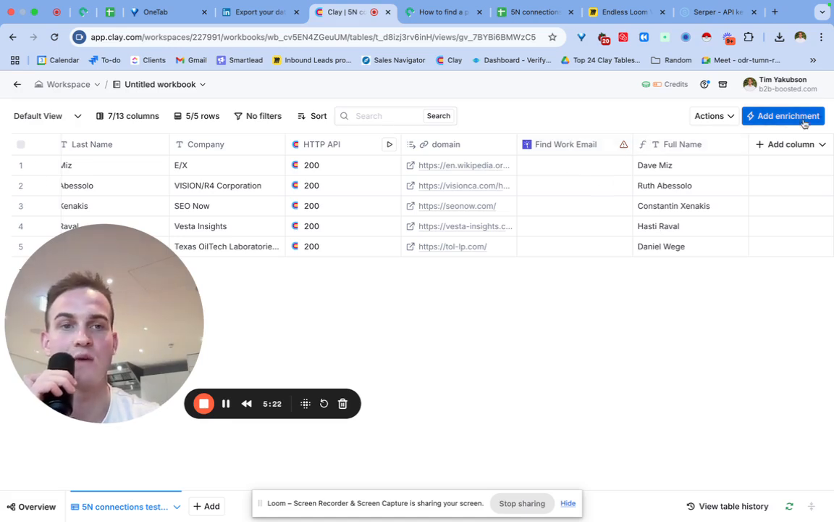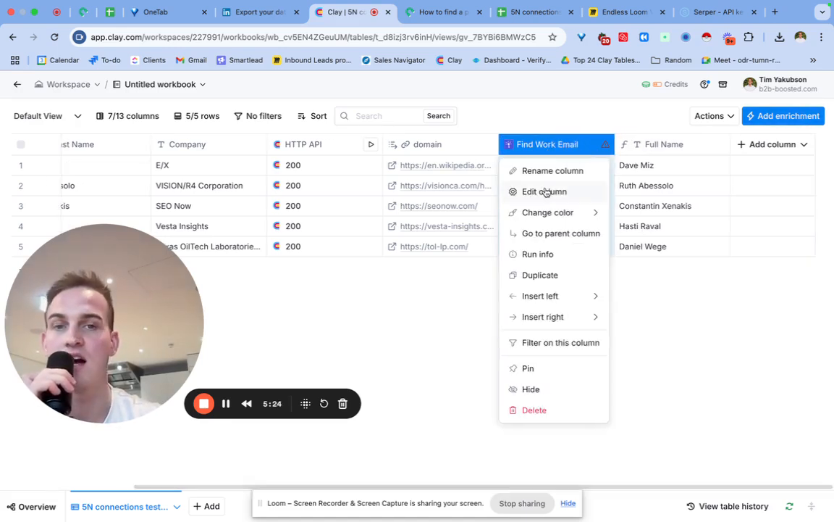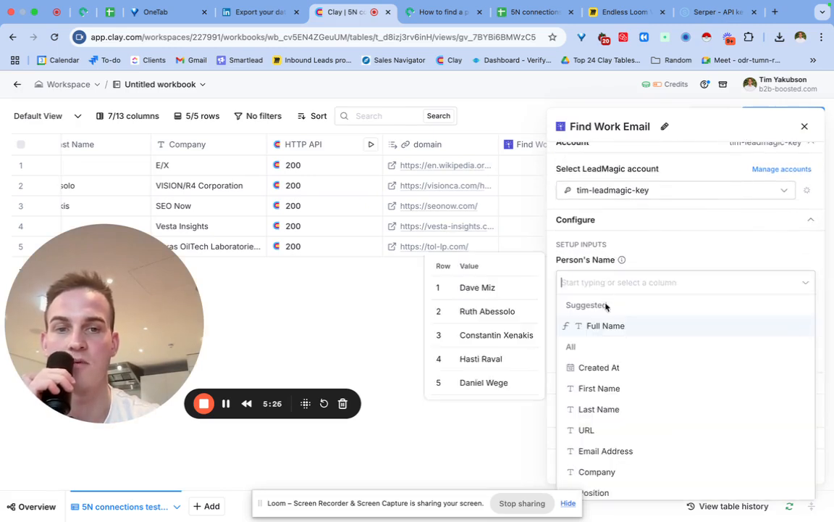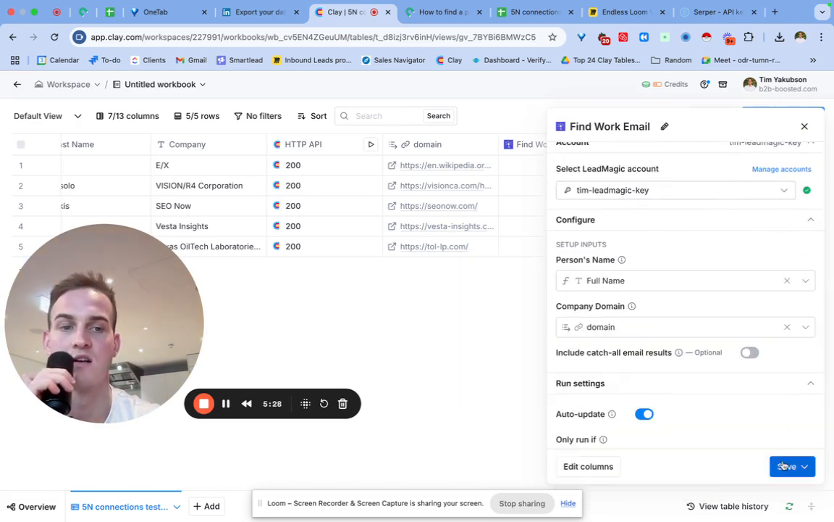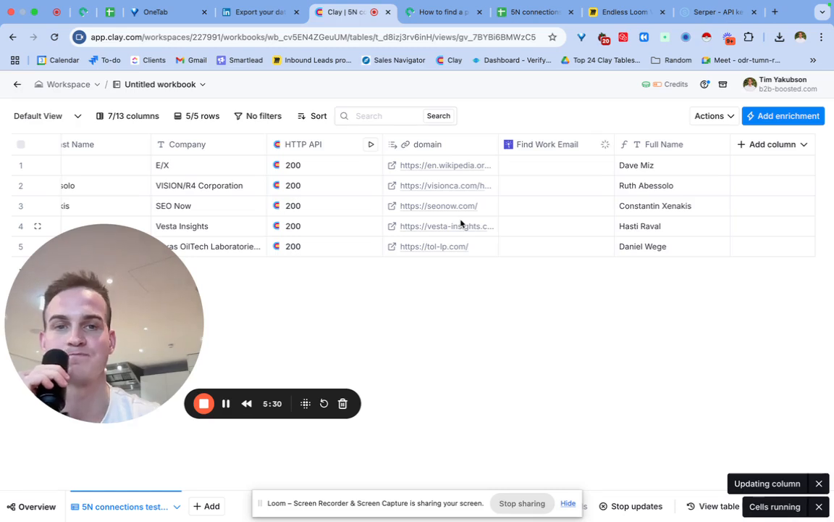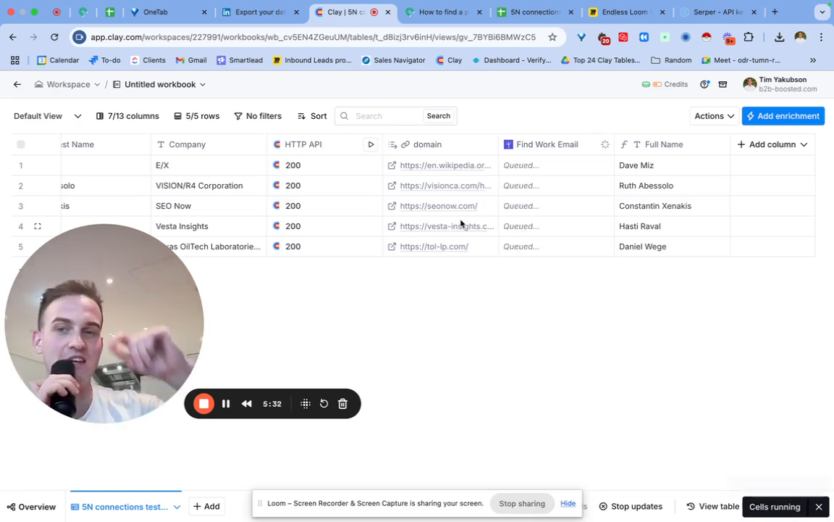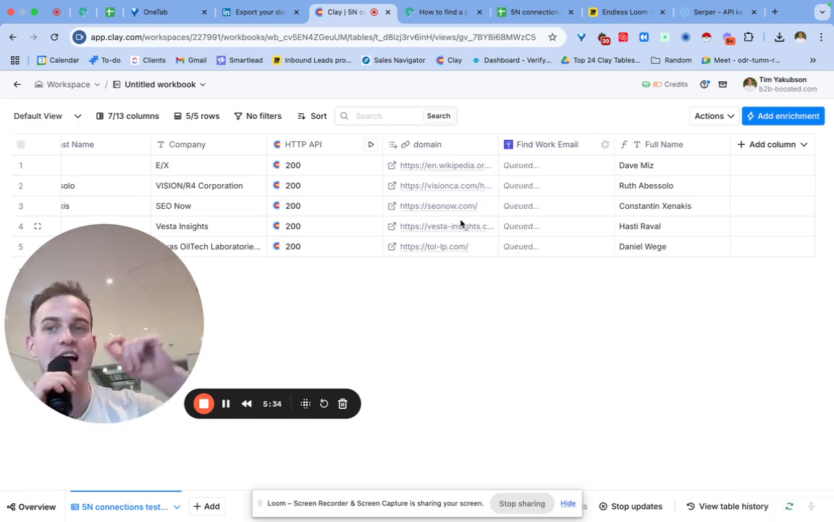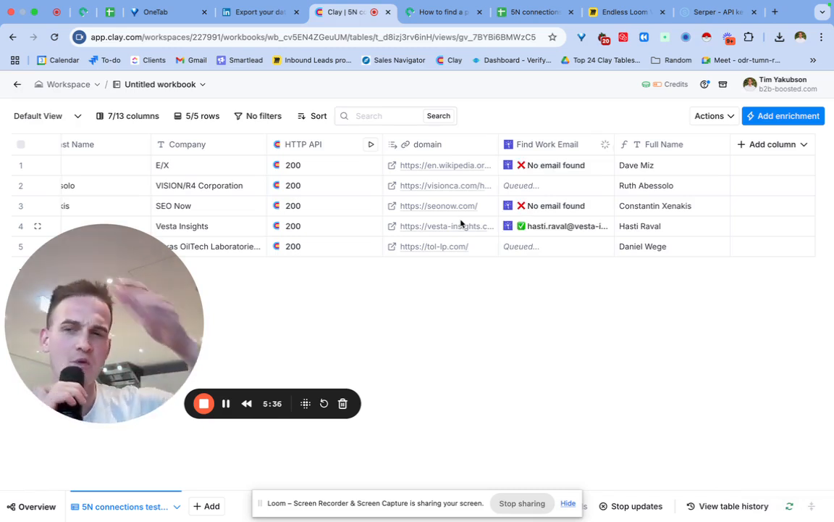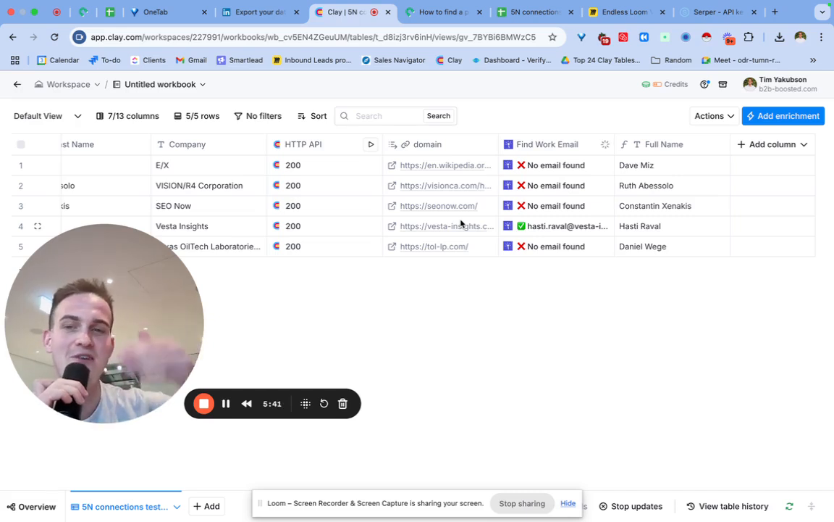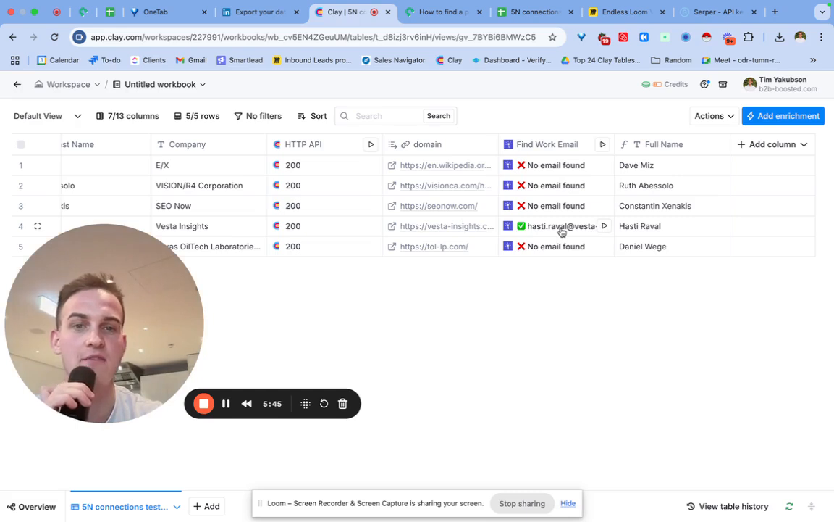We'll then go back to Add Enrichment, Lead Magic, and it will be the same column here, and we'll select the full name, the company domain. We'll save and run 5 rows. Now you would notice that the accuracy of this data is not as good as the accuracy of the previous method, which if you haven't seen just yet, you can check in the link in the description down below. I'll try and add a link to that other video. And we managed to find 1 out of 5 contacts.